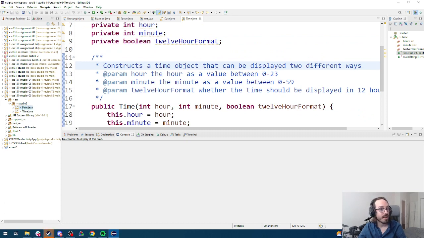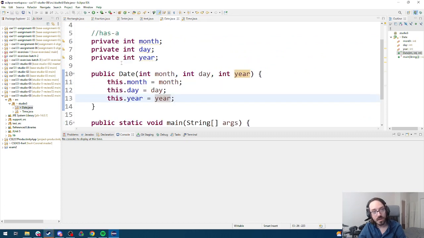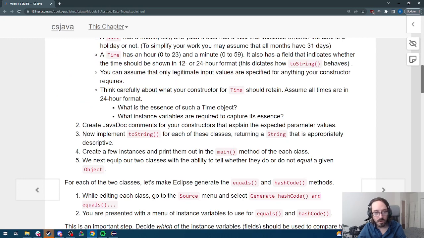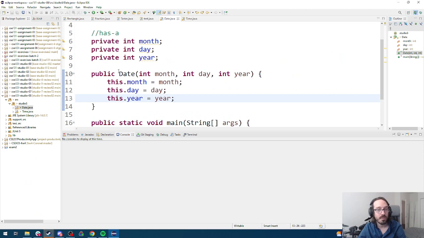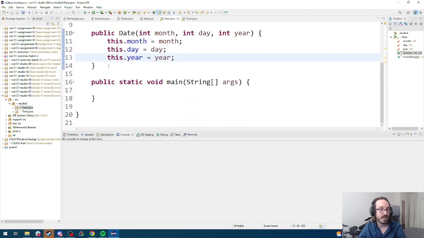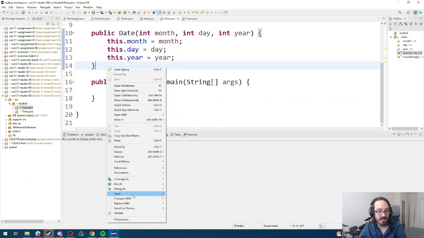I could go ahead and create that same thing for the date, but for the sake of time, I'm going to go ahead and probably skip the Javadoc comments, most of them anyway. I might do a few more here and there. But just to keep things moving along, I'm going to move on to the next step, which is to implement toString. Now, I believe I showed in a previous video how you can use Eclipse to do this for you. And if you do this for the date class, it probably works out pretty well.